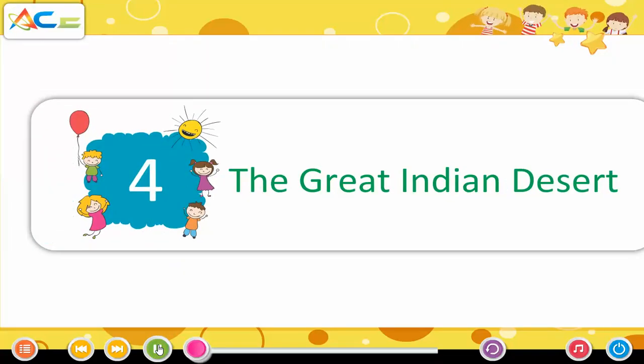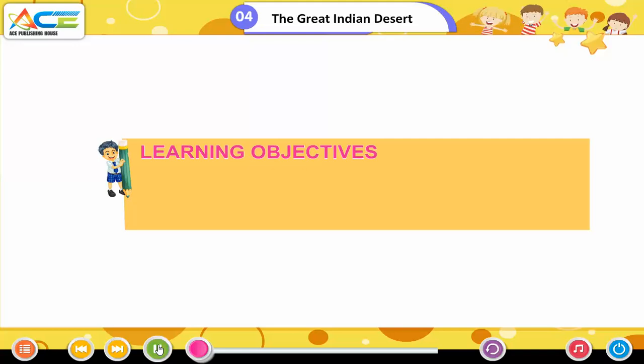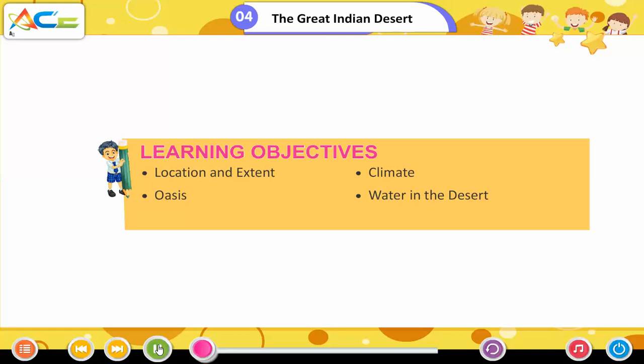Chapter 4: The Great Indian Desert. Learning Objectives: Location and Extent, Climate, Oasis, Water in the Desert, Living of the People.